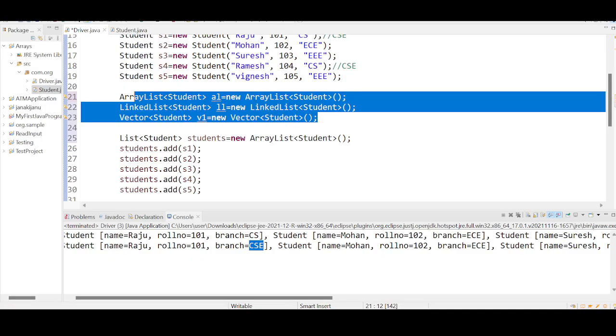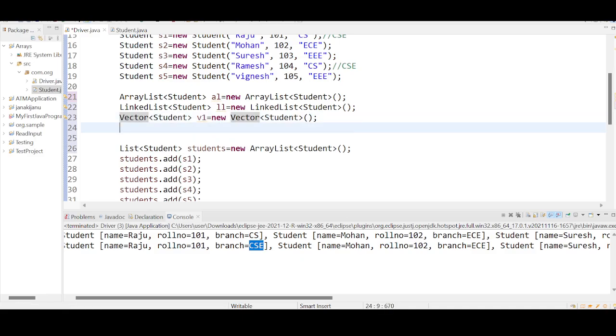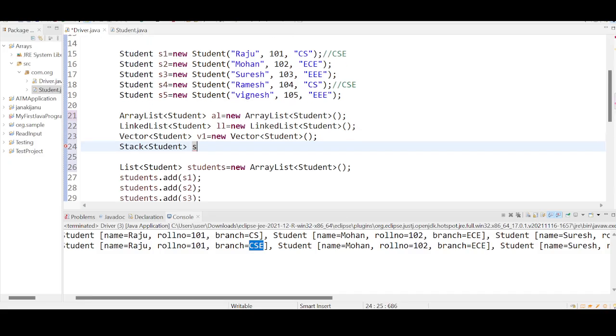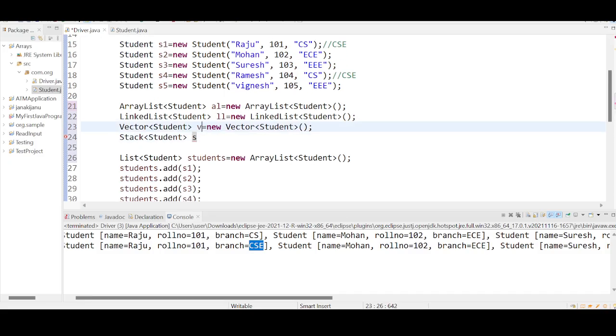What is the last one? Stack. Stack student, S1, not S1. Let me say already S1 is there, no? Yes. Let's keep V for vector. Let us keep S for stack. But the new Stack student.